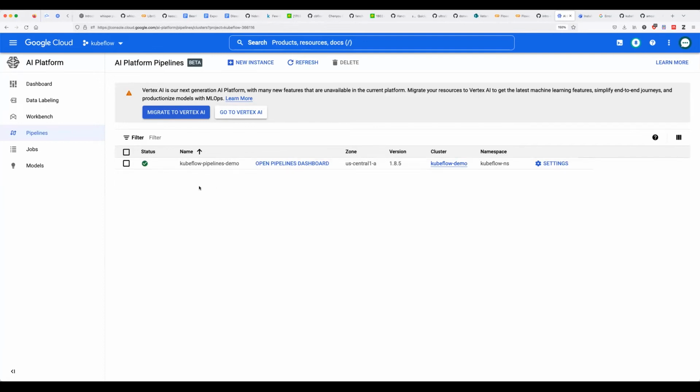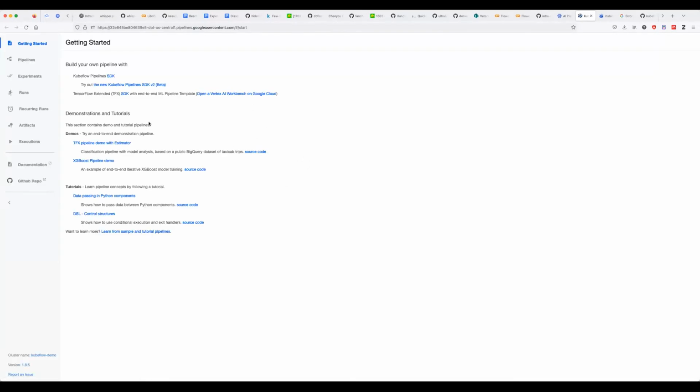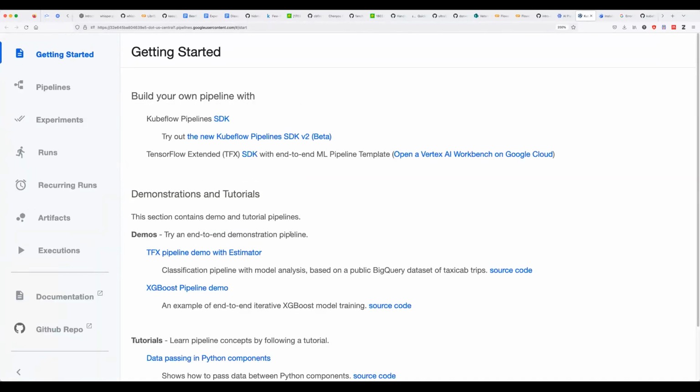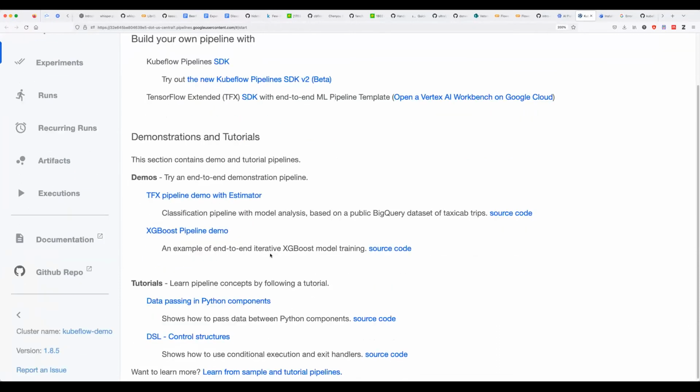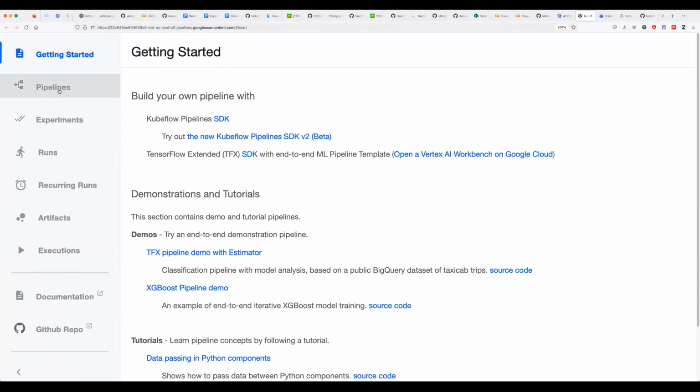Okay, once I click on the pipelines, I'm going to click on Open Pipelines Dashboard. Okay, this is where our Kubeflow lives. So once I click on it, I'm going to open the dashboard for Kubeflow. So this is our Kubeflow dashboard. You can see all the tabs: pipelines, experiments, runs, recurring runs, artifacts, and execution.